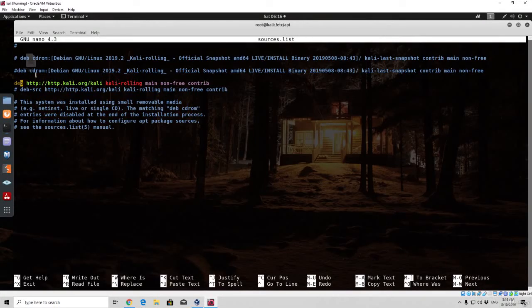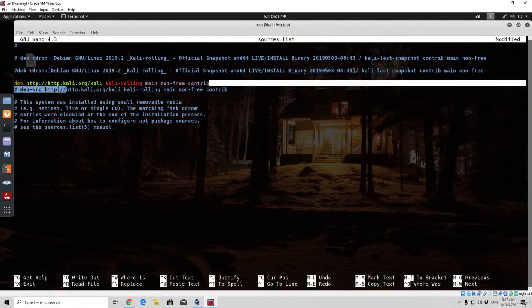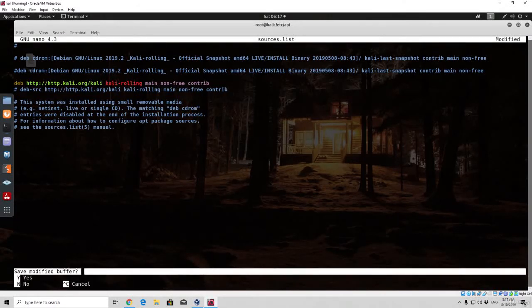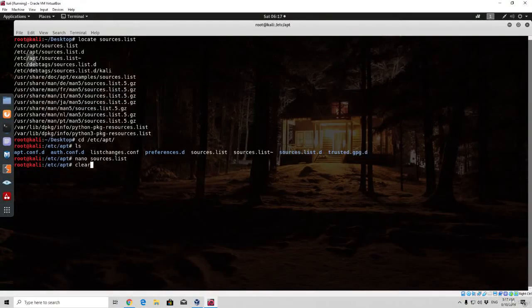But it will only update them from the actual links that do not have a hash right here. So if it is blue, it will not be used in the actual update, but if you remove the hash, it will be used. So by default, we only have this link right here from which we are going to download our updates.